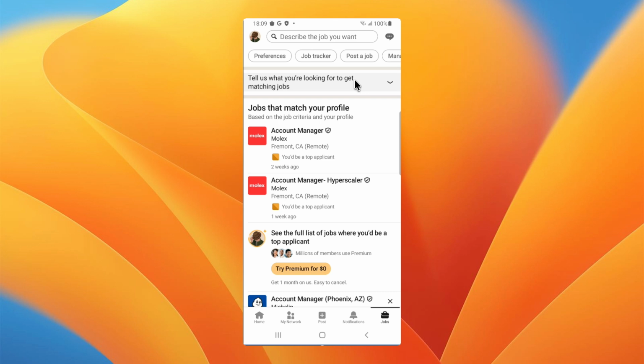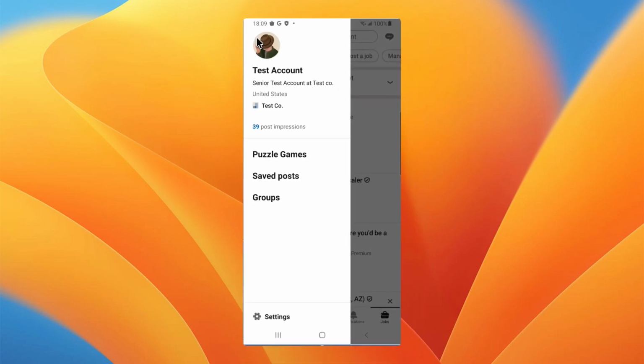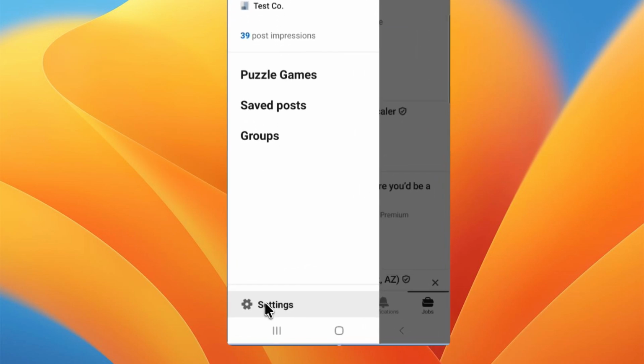reminders. To begin, open the LinkedIn app on your mobile device. Make sure you're already signed in so you can access your account settings without interruption. Once the app opens, give it a moment to fully load the home screen. Next, look to the top left corner of the screen and tap your profile icon. This will open the main account menu where LinkedIn places several personal settings and account options.